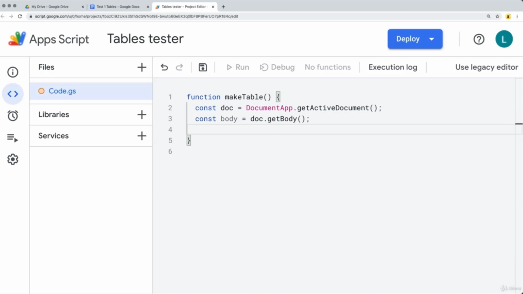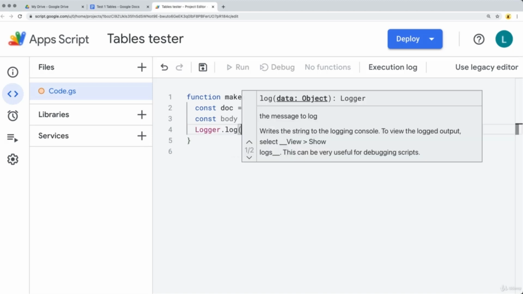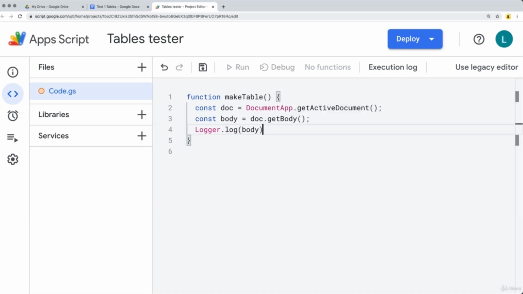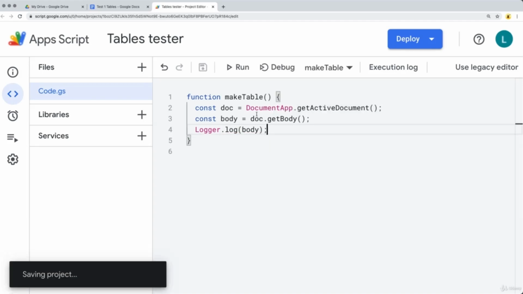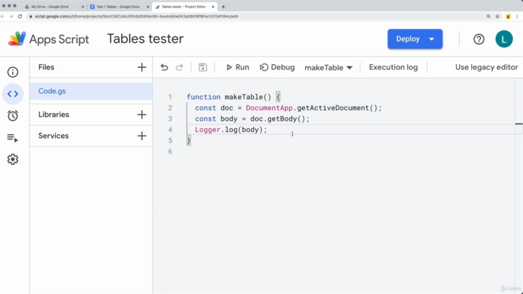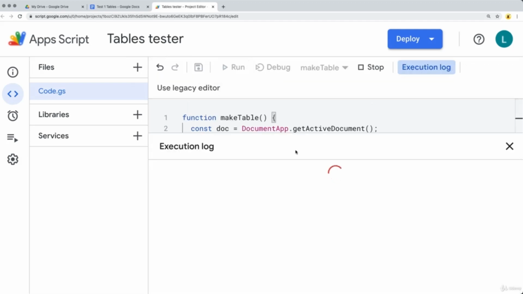And within the log, so the Logger.log, output the body object, just to make sure that we've got the body object. In addition to getting the body object, we want to also set the permissions so that we can interact with the doc. So run the make table function. It's going to ask us to accept permissions to access the newly created document.